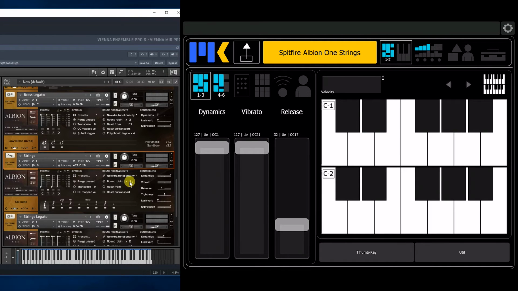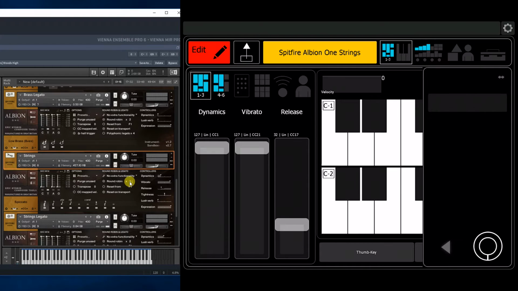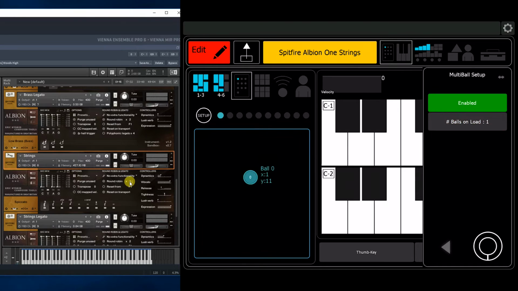Now before we move on to key switches, what I want to do is set up the multi-ball because we have this one fader that's controlling dynamics, and we've got this other one that's controlling vibrato. And what I want is some way to control them both at the same time, and that's exactly what the multi-ball is for. So I'll go to Edit Mode, and let's go over to the multi-ball page, and I'll enable it. And I only need one ball, so I'll just leave the number of balls on load to be 1. But there are 10 balls that you have available.